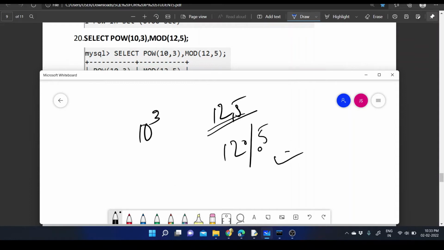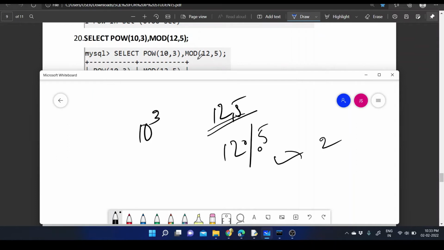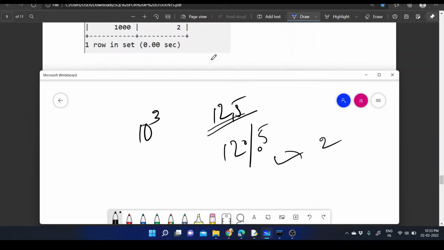So what will happen? The remainder will be retrieved there. So 2 will be the remainder, and here 10 into 10 into 10. So that will be the output that they will produce there. So here 1000 and 2 will be the output for the pow and mod. What is the purpose of the pow function? They will get the power of the provided value, and mod means they will take the modulus value. That means a remainder will be retrieved there.